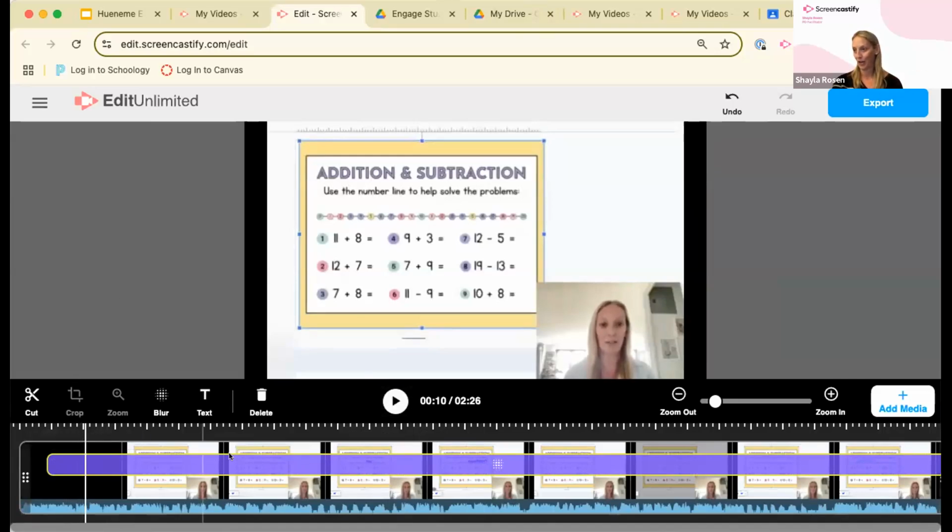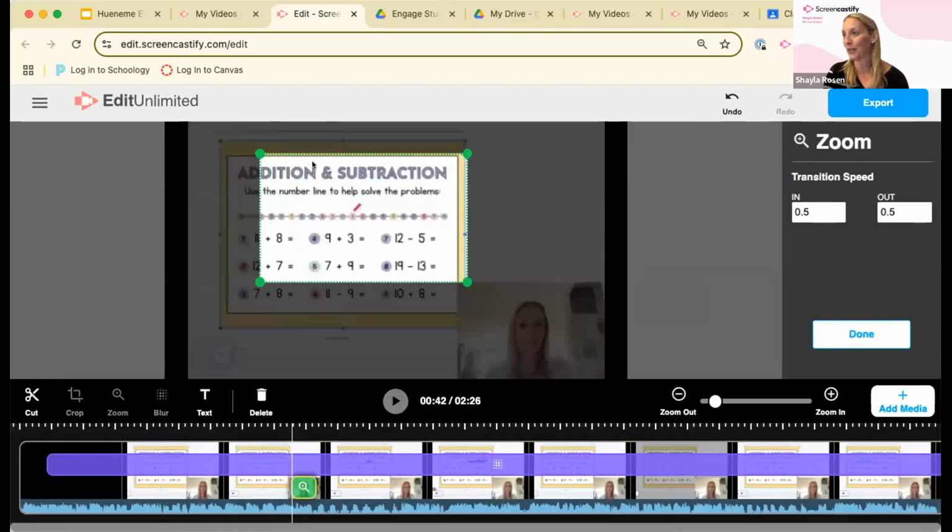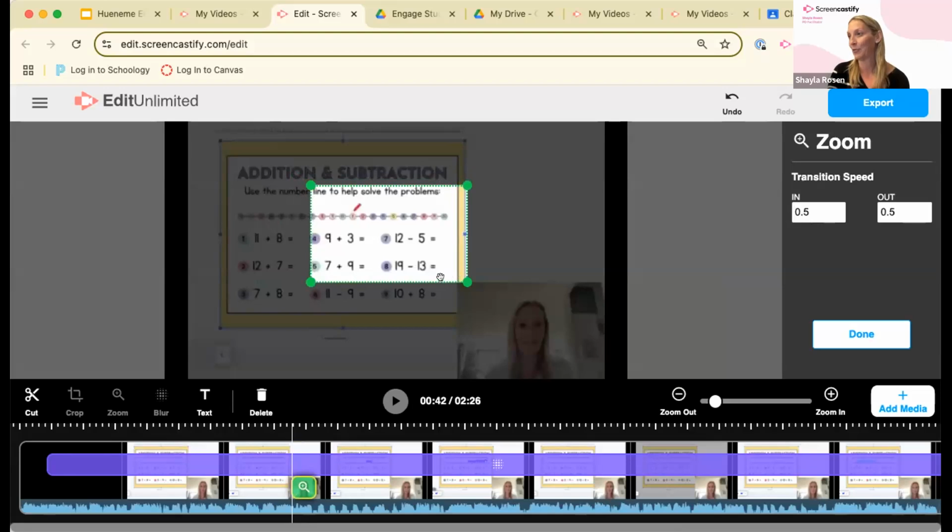I'm going to show you some more options by going way ahead. I'm showing students here on a number line how to add, but I'm going to click in that box again. I want to zoom so my students really understand what they should be looking at. And this works a lot like just dragging things in a Google slide deck. You can kind of make it how you want it and click done.